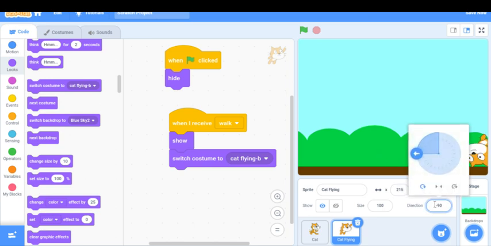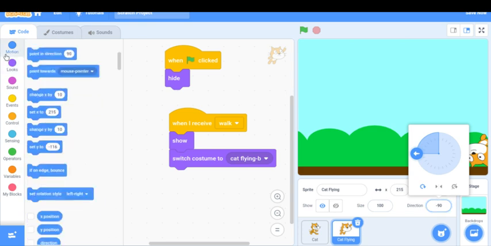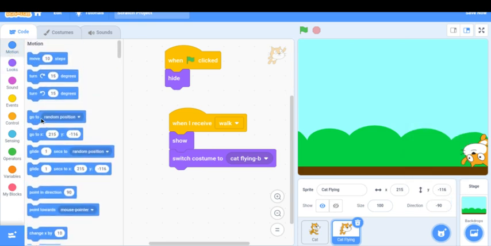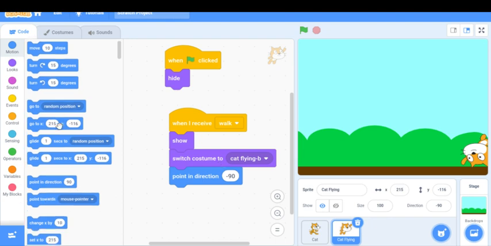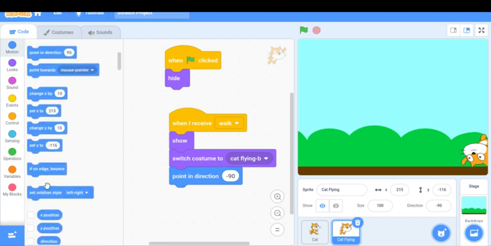faces this other side. So I'm going to go to motion. I'm going to pick the code that says point in direction, negative 90. I should point in direction negative 90. And then, you remember, we are going to go back here and we say set rotation style. Just click on it so that he can go and face up again. So as you can see, he's no longer facing down.